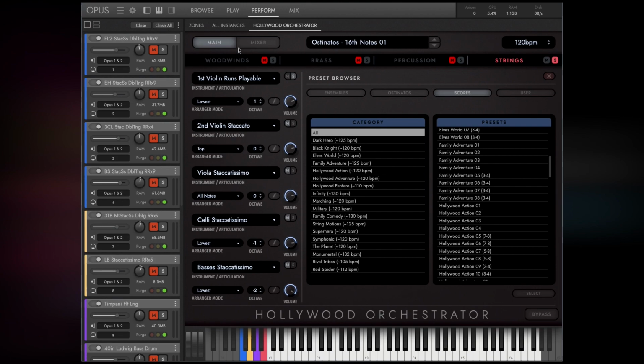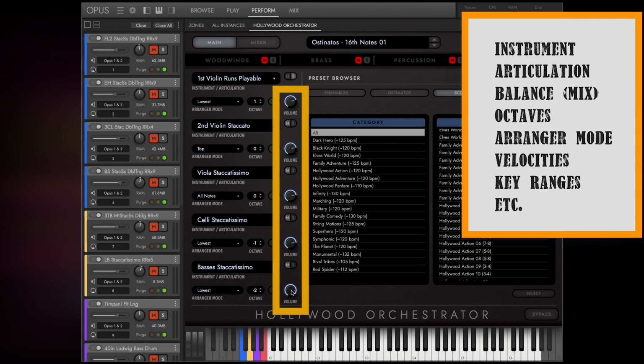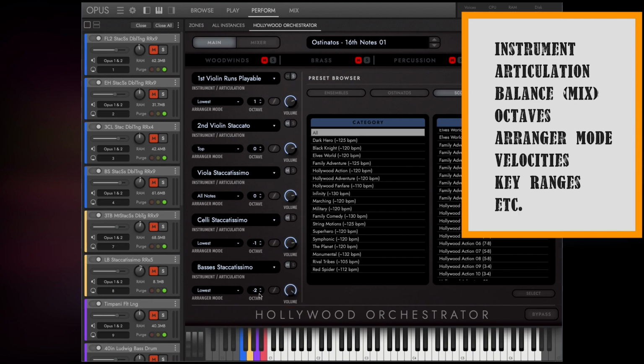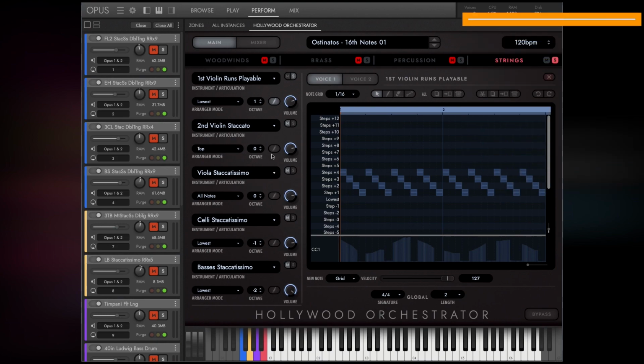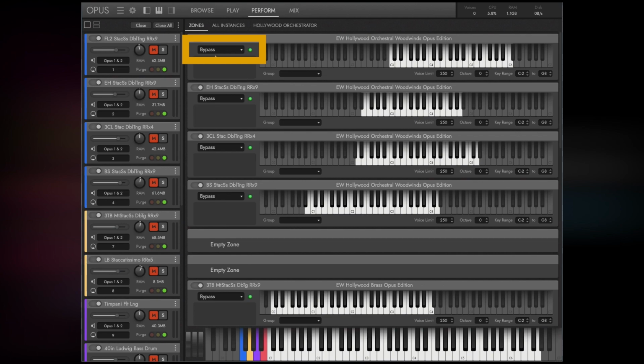It's going to set up not just instruments, but instrument articulations, whether or not the runs are playable or it's a staccato. It's going to set up some instrument balances, like here the basses are very loud. It's going to set up octaves, arranger modes, velocities and key ranges. It's going to have preset velocities for each of these notes that you may want to take advantage of. When the notes play, like if the zone is going to have something like only play when the velocity is above a certain level. All of those things are going to be set up.